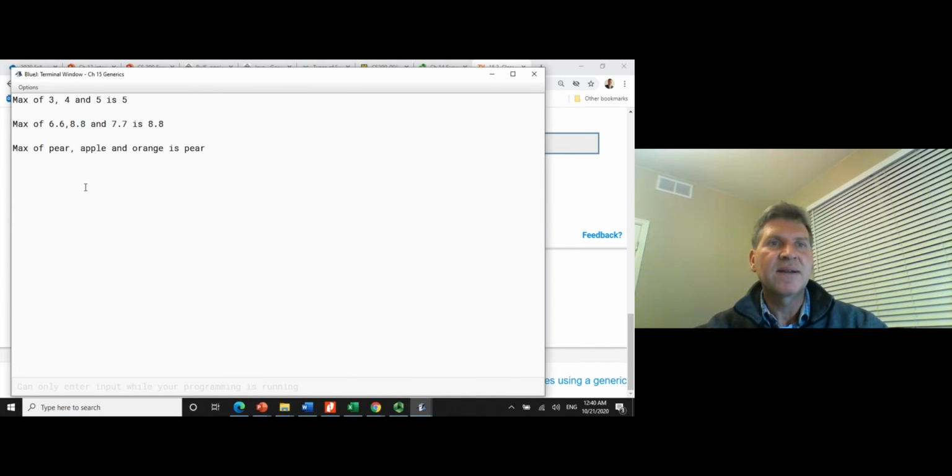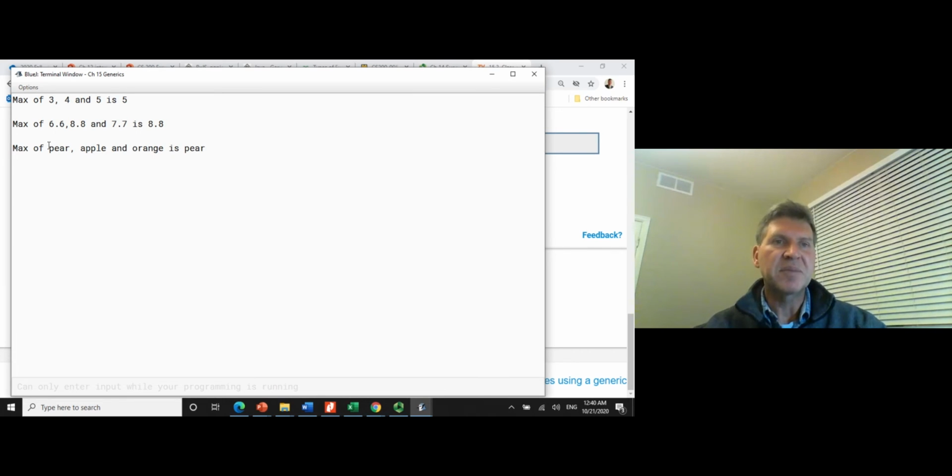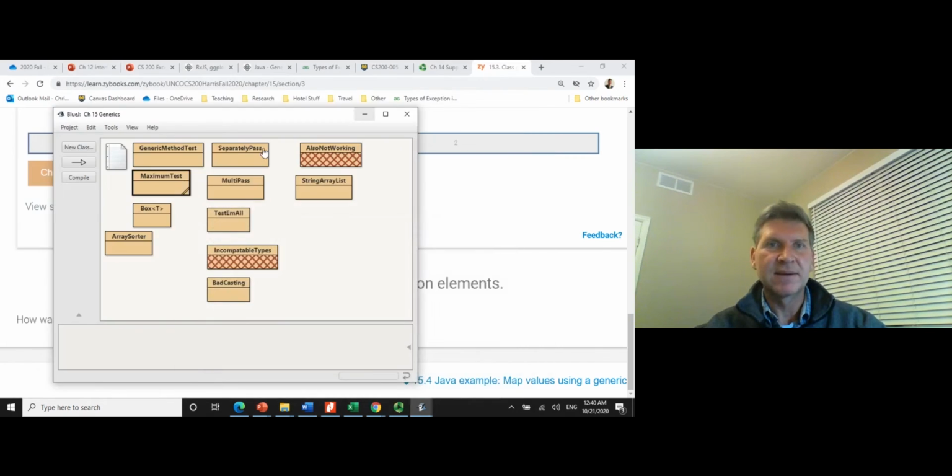And we see here the maximum of 3, 4, and 5 is 5, just like we would expect. We get the values. And notice it handles doubles, integers, as well as strings, just as we would want. Notice it takes the p as the highest value and alphabetizes it.